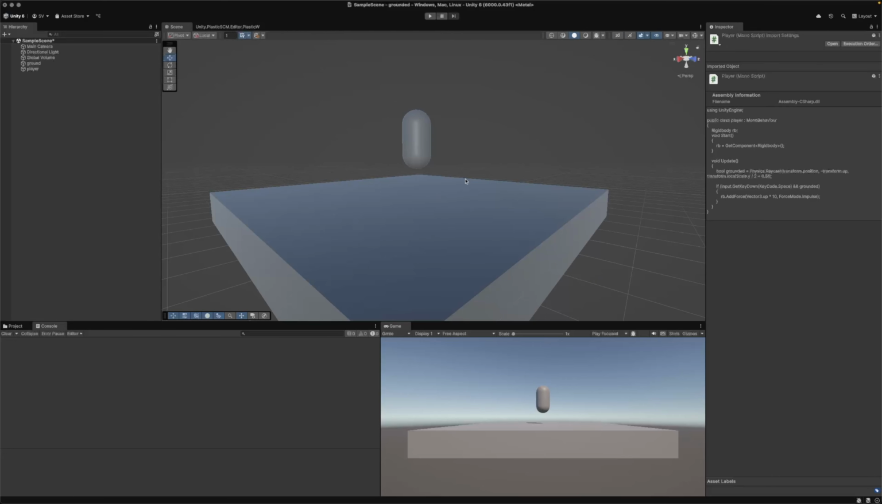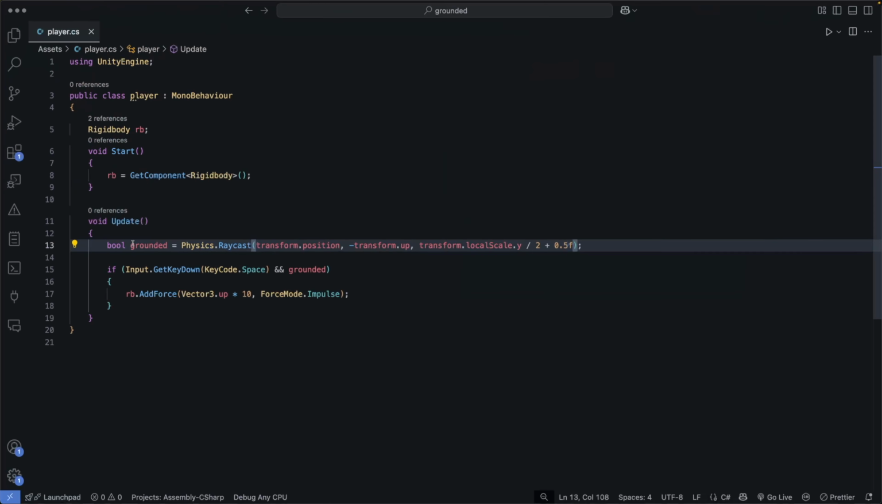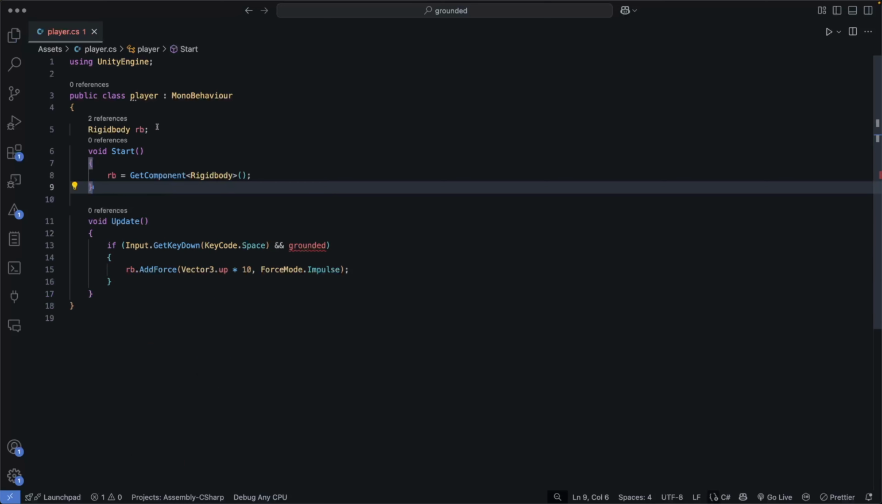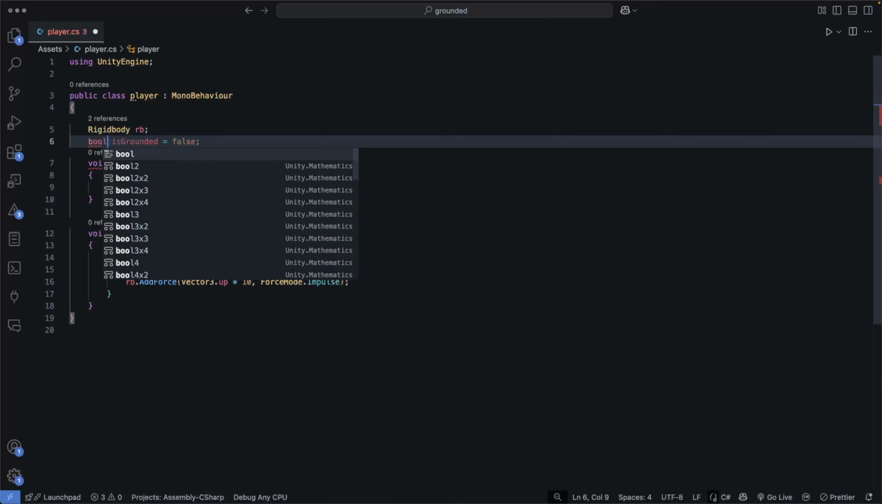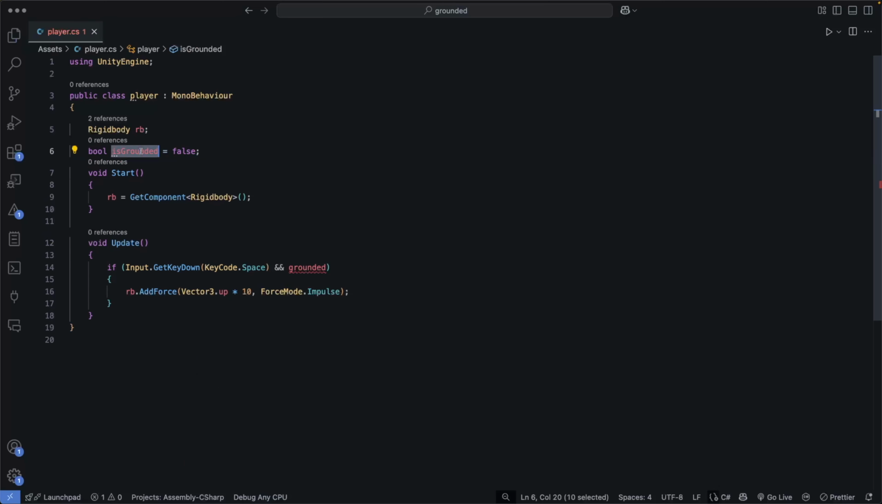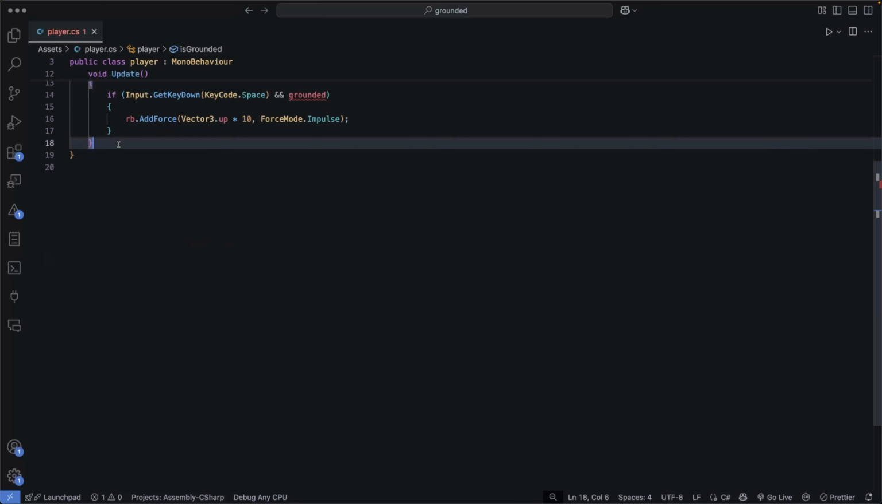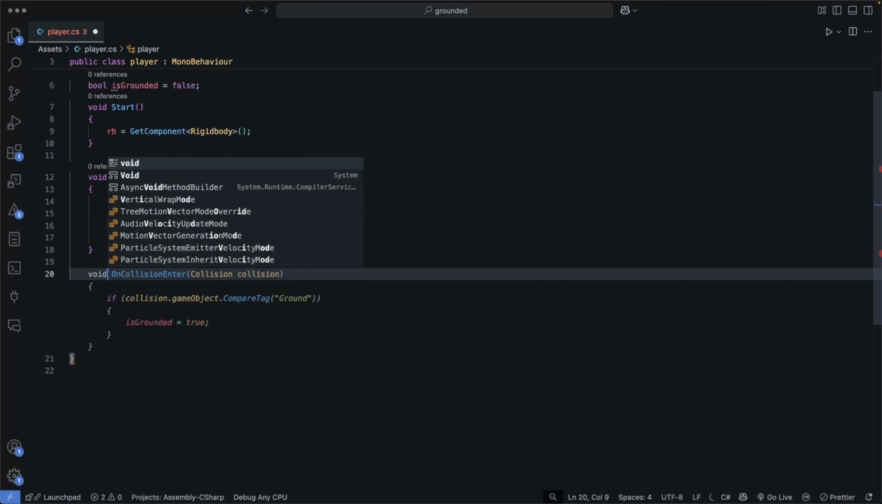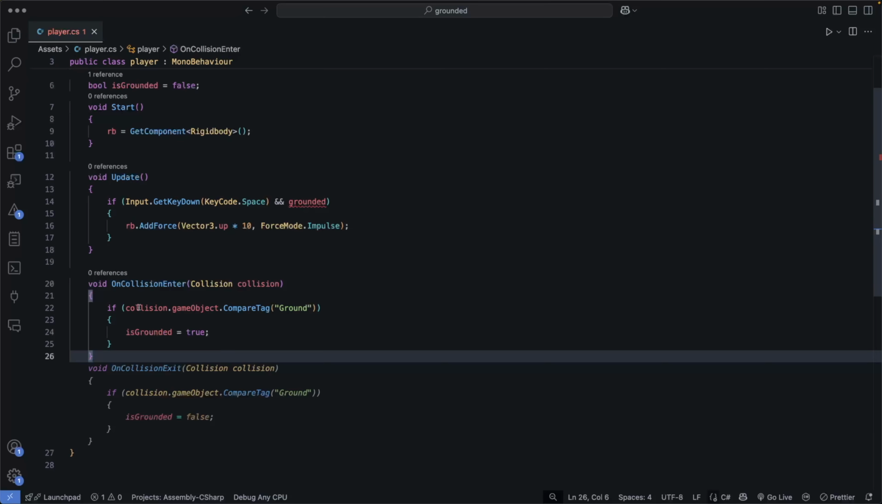Now I'll show you how to use an alternative method, if, for example, you want some areas to be where the player can't jump or things like that, using OnCollisionEnter. So we'll remove this grounded and we'll actually set the grounded here. We'll set it to false by default. And then we're actually going to use a new method here, and we're going to type void OnCollisionEnter.